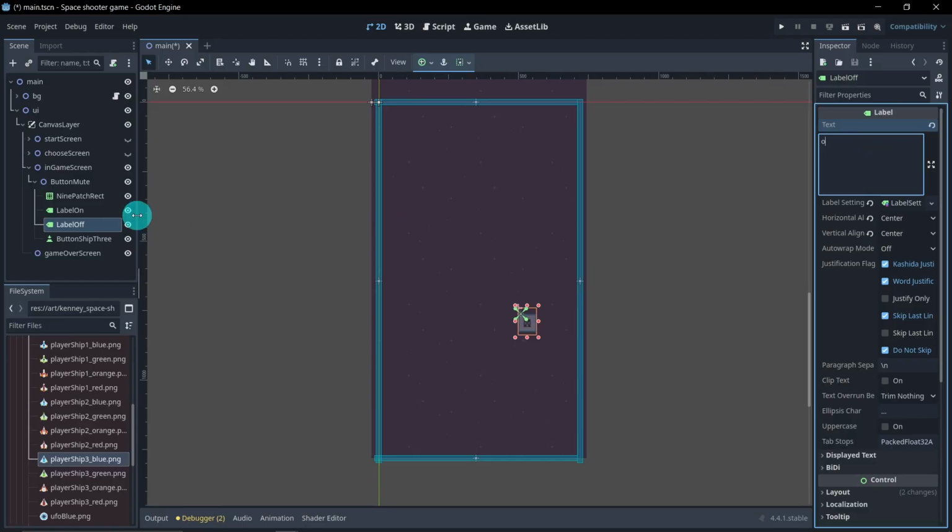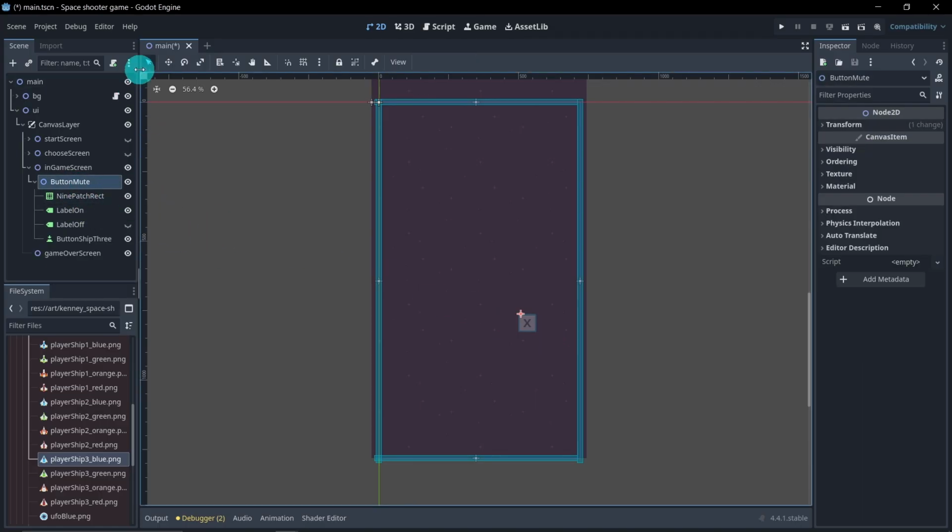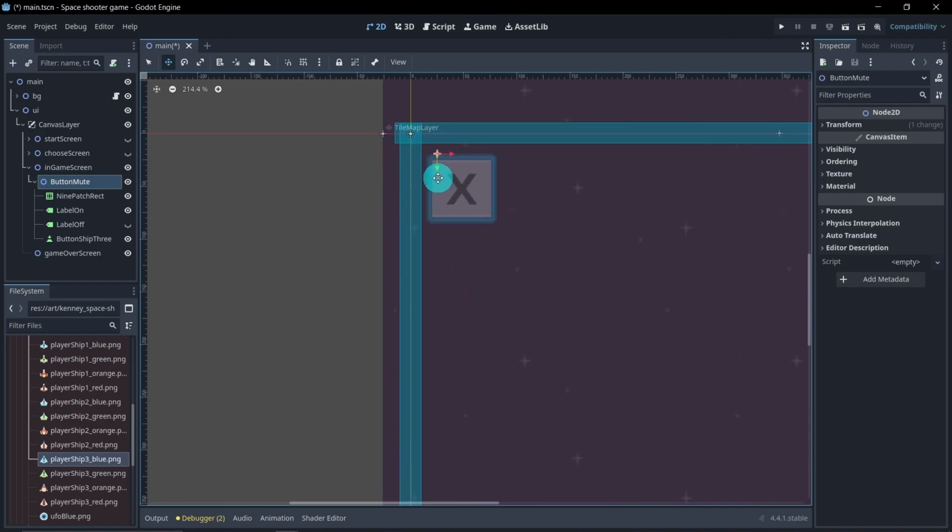Then to see it, go ahead and make the other one visible. And then, of course, the other one just like that. All right, we'll keep the on one on first. And then what we got to do, of course, is position it correctly. So let's take the button mute, move it to the top left corner. You could put it on the right if you want. That's up to you. I just think it looks a little better like this.